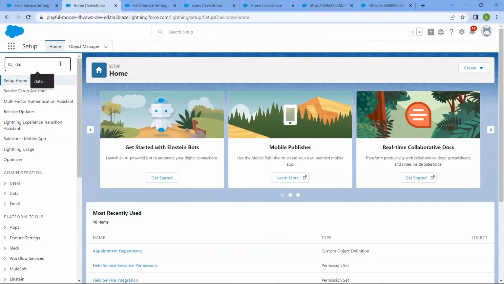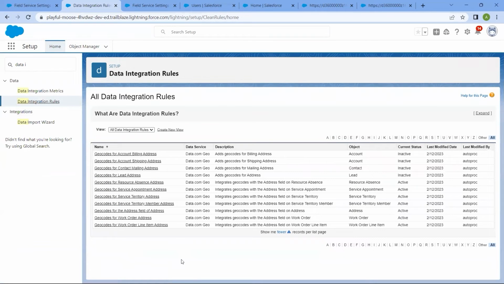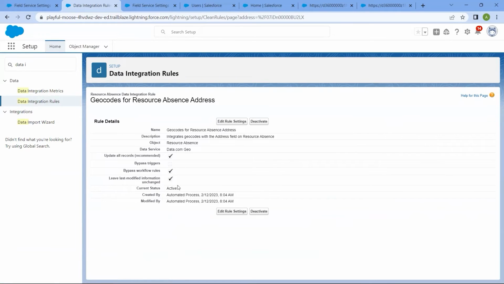You'll see these settings if we go to data integration rules. There are actually 6 settings that we need to look at and confirm. By default, they're unchecked, but it's a good idea to go in there and confirm them. So the first one is the resource absence address. The setting we're looking for is bypass triggers, and we want to confirm that it is unchecked. As it's unchecked, the geolocation will be executed. In other words, it will be enabled and it won't be bypassed from the triggers.